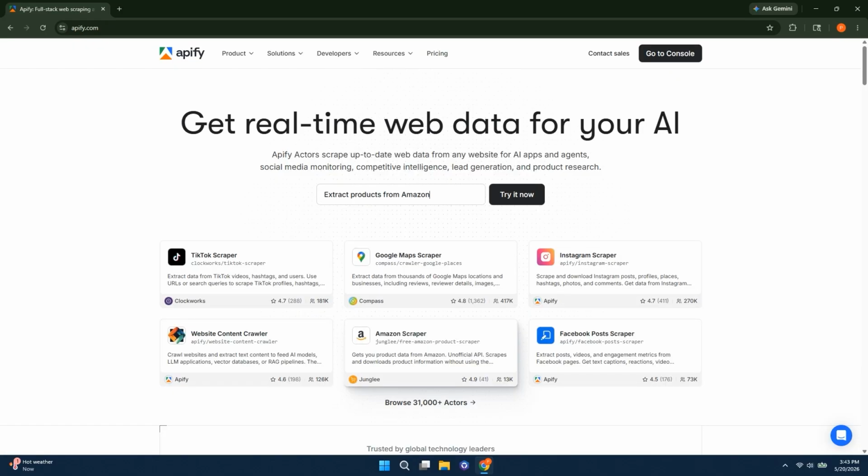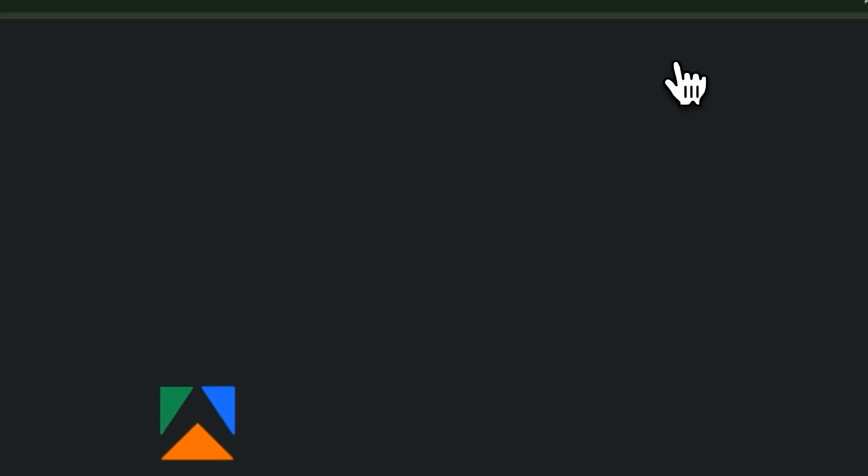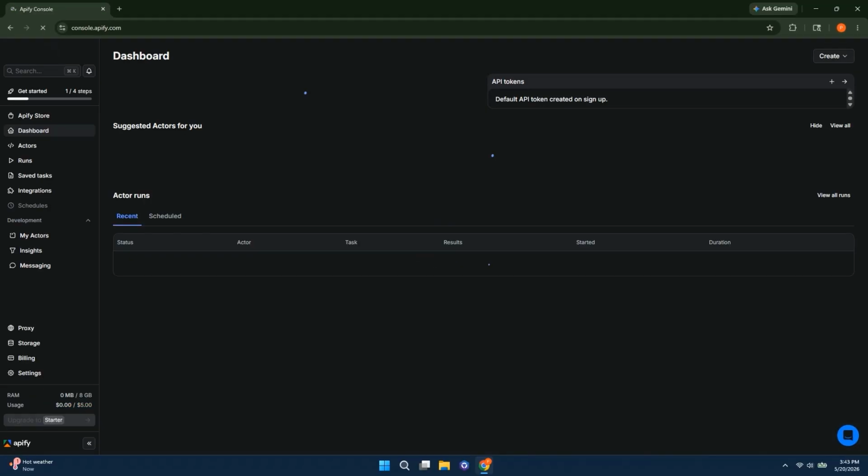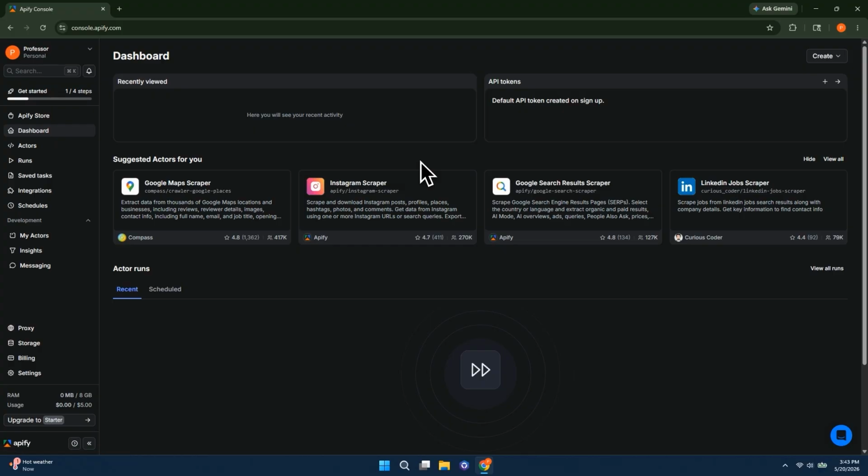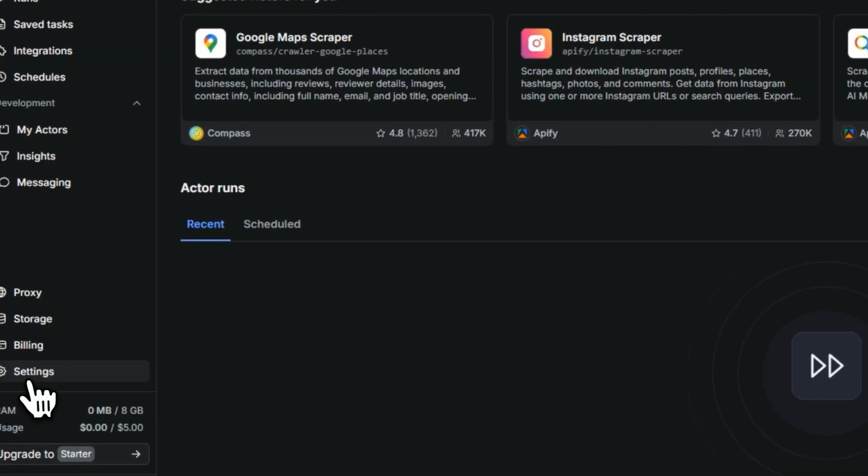Your personal API token is usually stored inside your account settings and can be copied in just a few steps. Start by opening your browser and visiting Apify platform. Once the site loads, sign into your account and open the console area. After entering the console, look toward the left sidebar and open Settings.